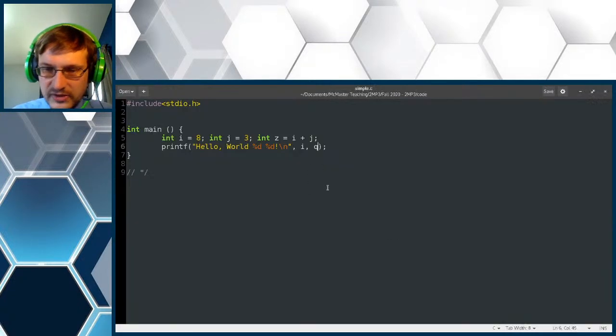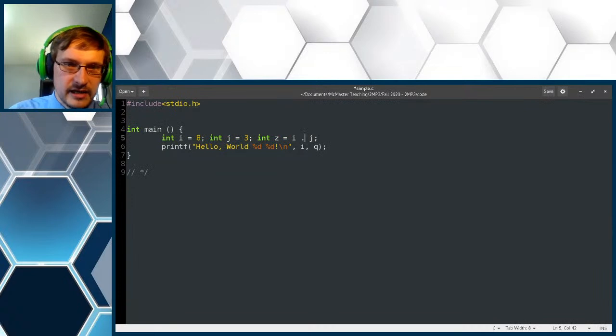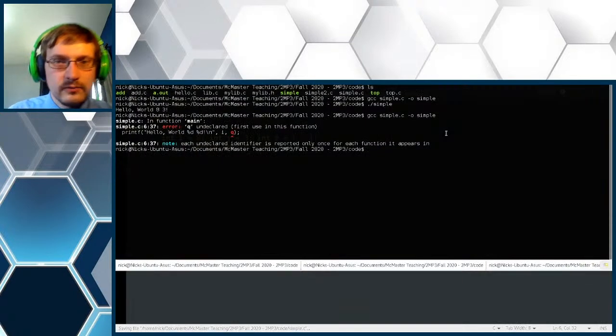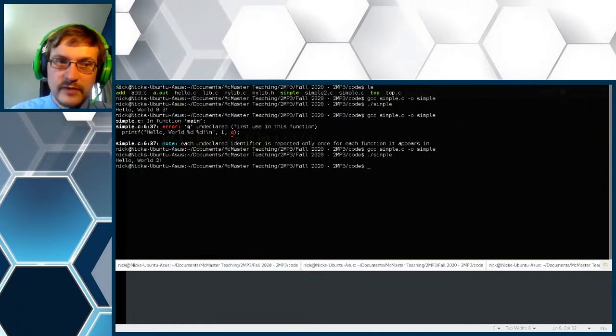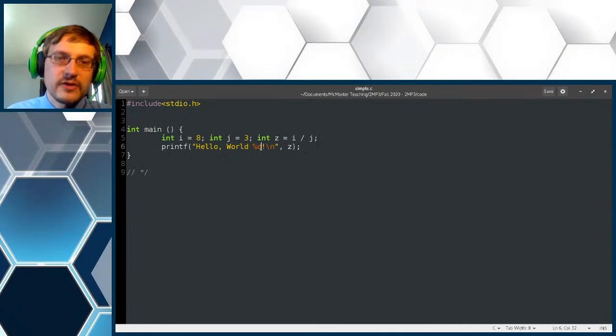Here, I can prove that to you too. Let's go back to simple.c. Let's make this a division operation, and let's just get what z is. Compile that up, execute, and there you go. So it thinks that the value is 2. Notice that we're interpreting that as an integer as well.